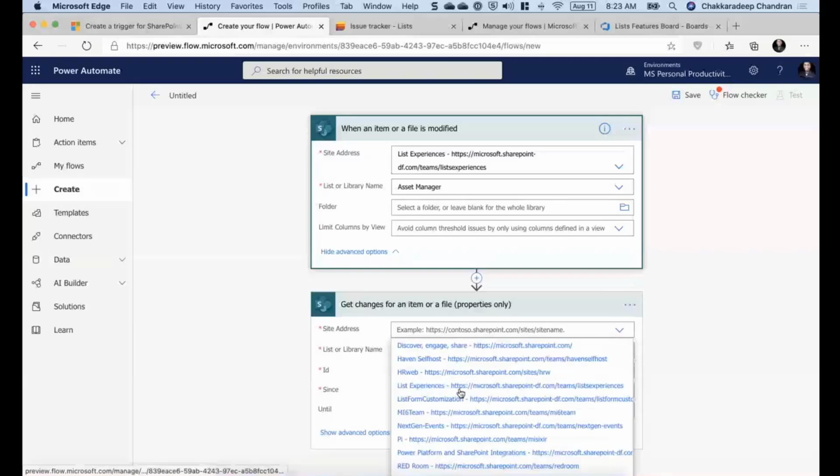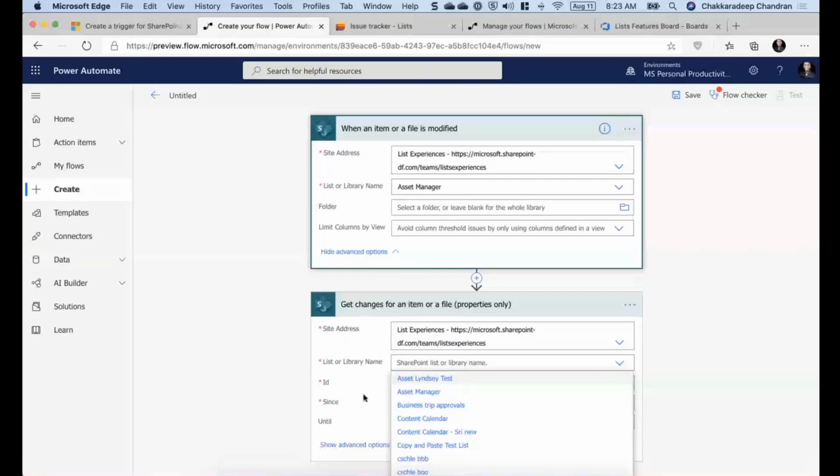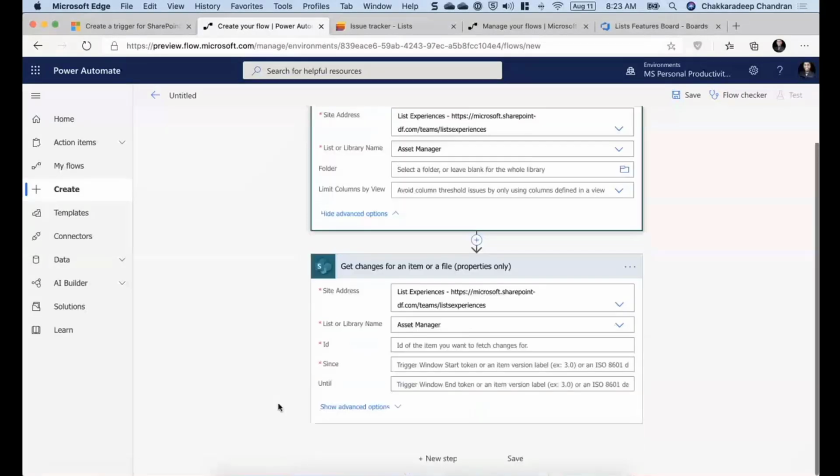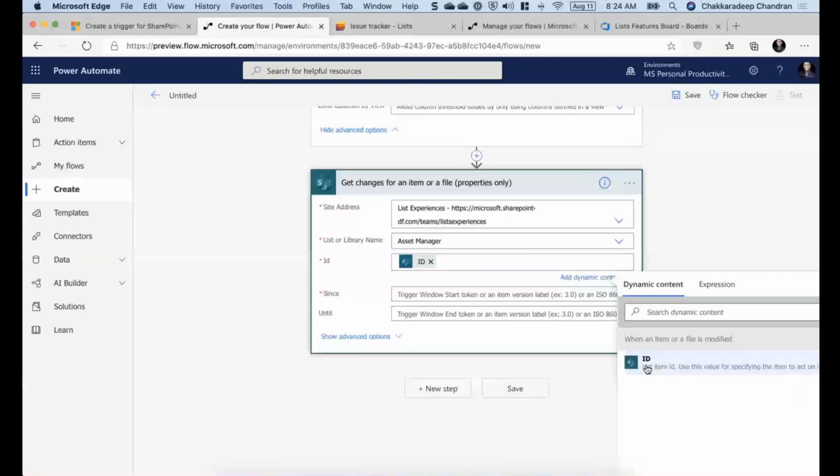So I'm going to just select the same thing here, asset manager, and for the ID, I can choose the ID from the trigger. Then it gives me whether it's a file or an item. The ID is consistent. I can get back the item or the file that are associated with it.